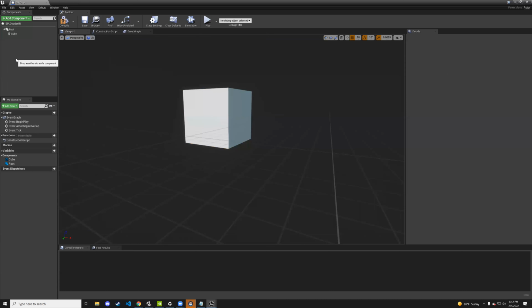So what else do we need? We're going to need a trigger volume that's going to be sort of in front of the door itself. And so let's do box, I believe. Box collision. Here we are. This is what we want.